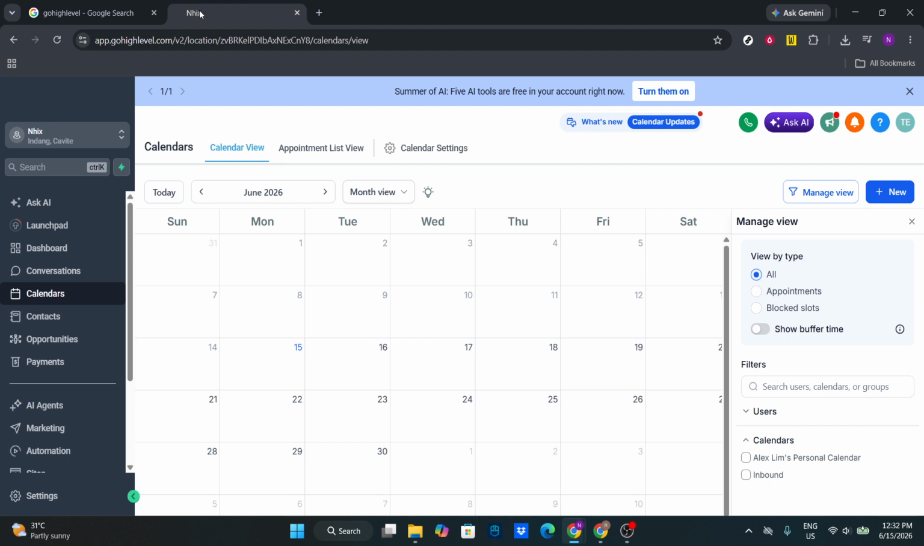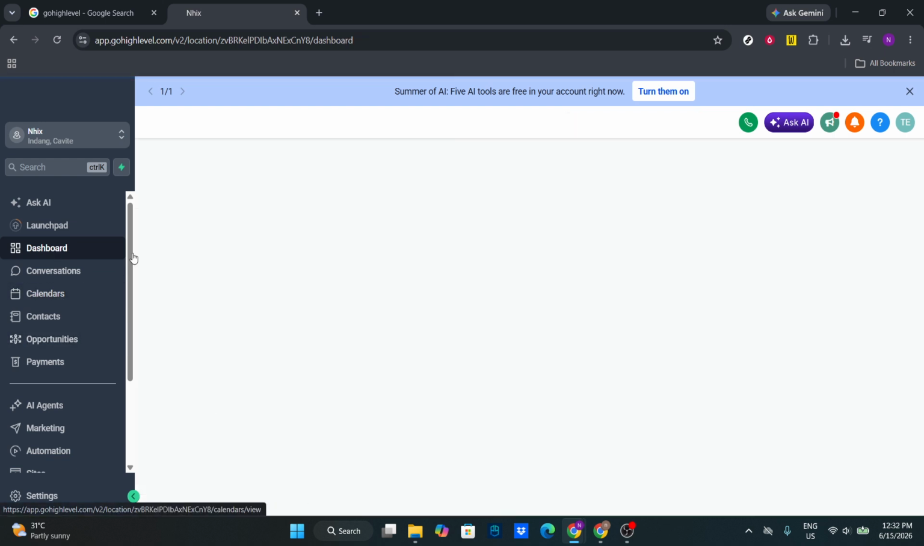Once you're on the main dashboard, look over to the left-hand side of the screen. This is where GoHighLevel keeps the main navigation menu. Most of the tools you need, including contact management, are organized here, so this is the area you'll be using to begin the export process.